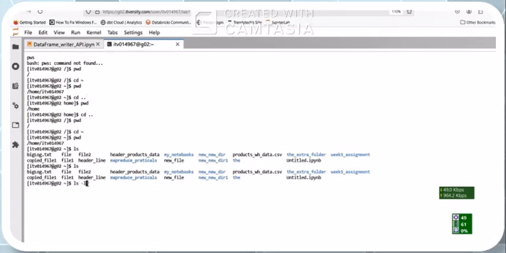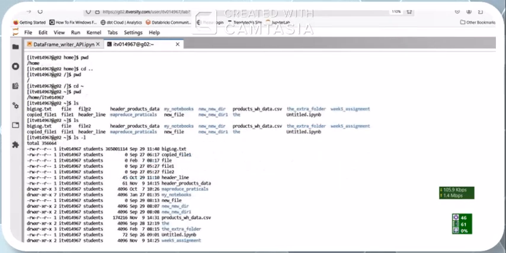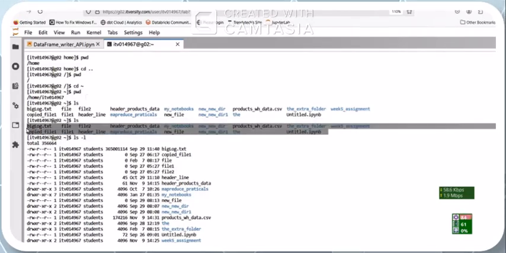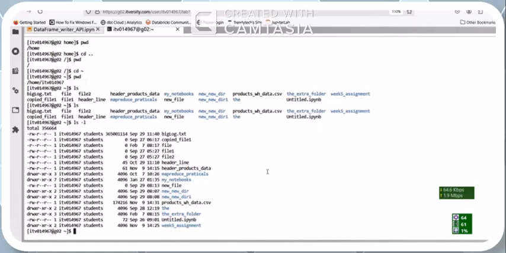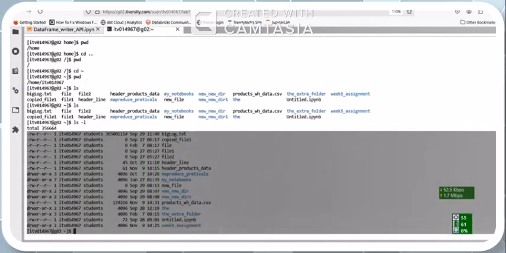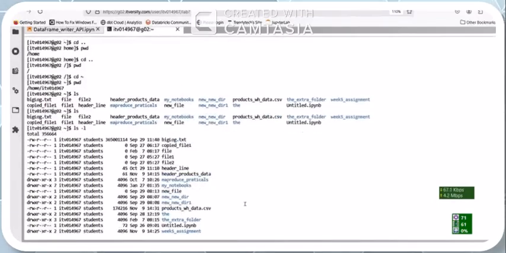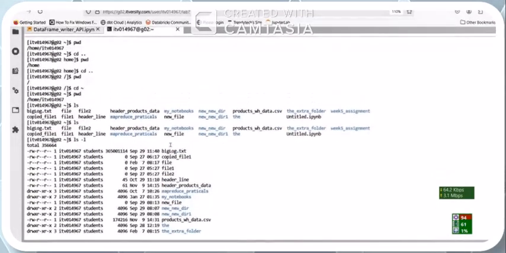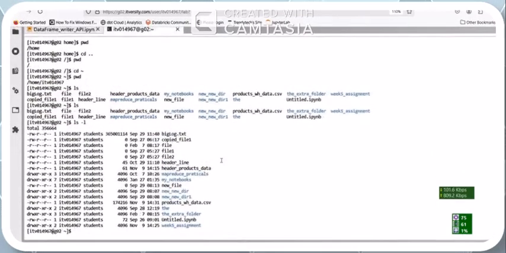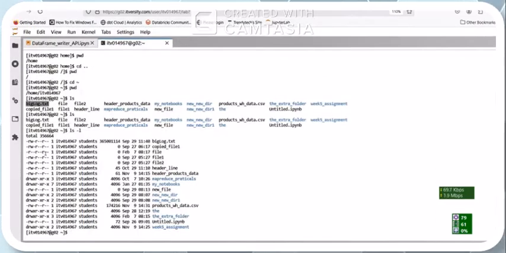We say ls hyphen l. This means show us the content, the directories or files, but in detail. So when I hit enter, you will see previously I had this type of output. Now I have an output in the listed format, in an arranged manner.